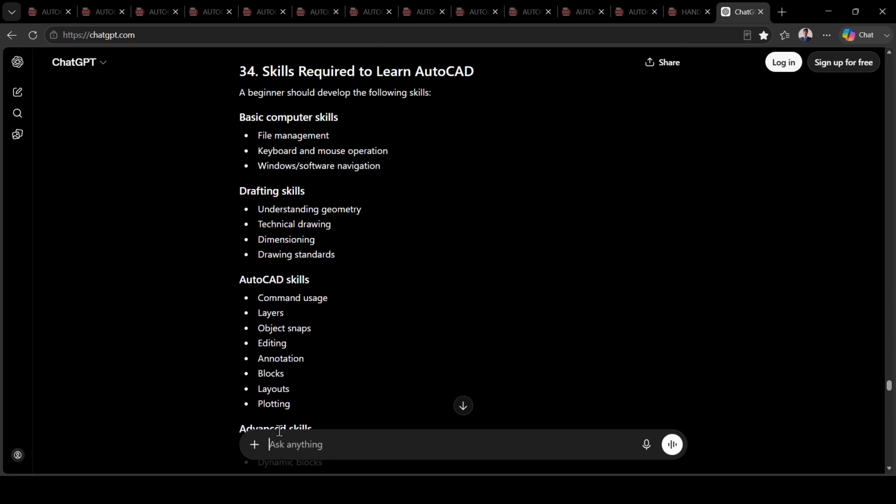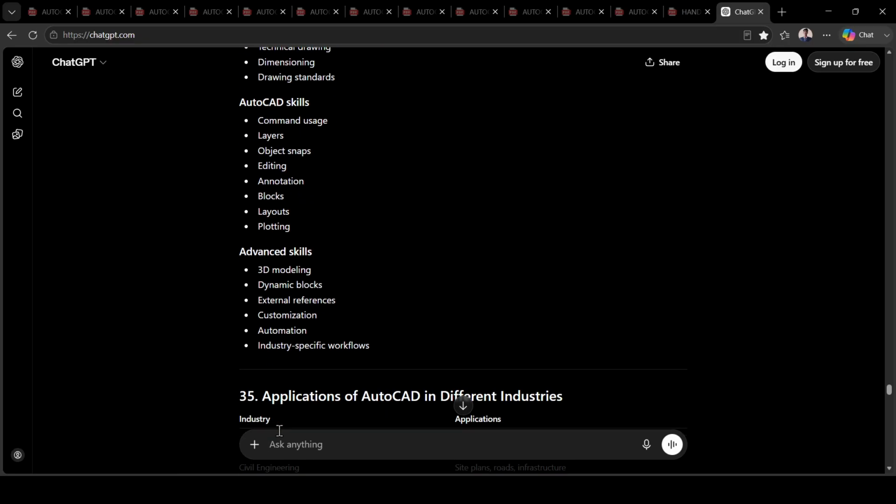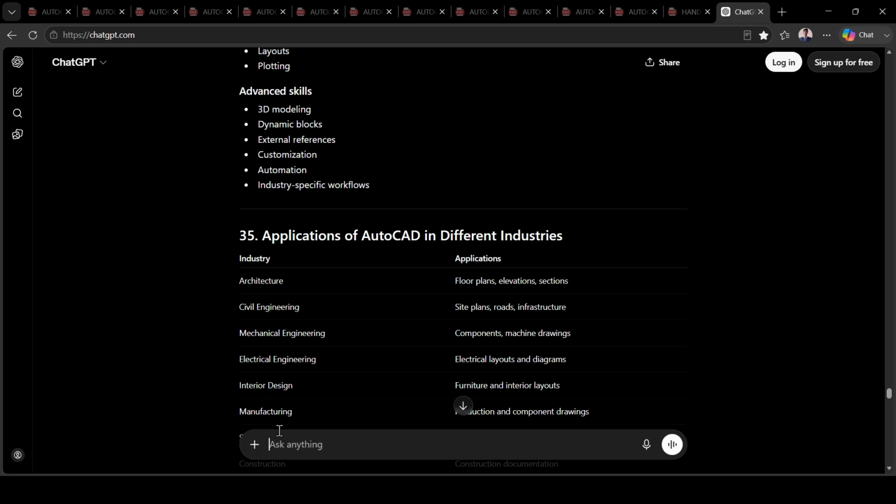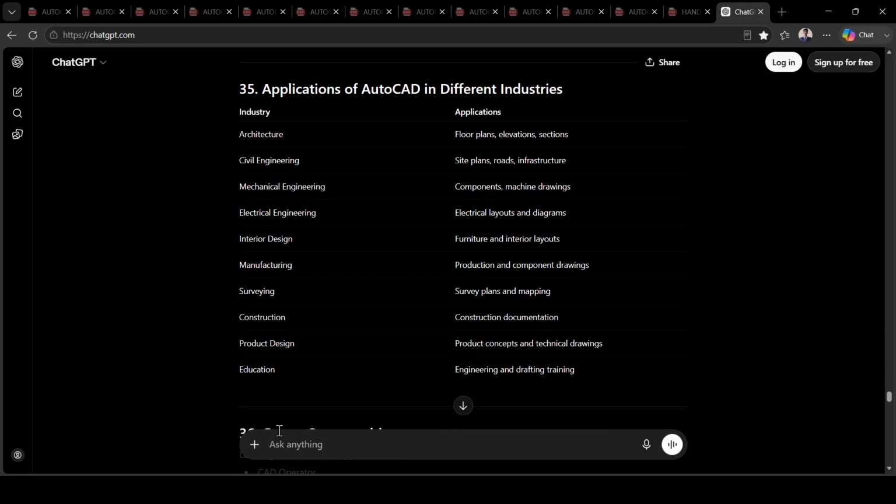Skills required to learn AutoCAD. A beginner should develop the following skills: basic computer skills, file management, keyboard and mouse operation, Windows software navigation; drafting skills, understanding geometry or technical drawing, dimension or drawing standards; AutoCAD skills, command use, layers, object snap, editing, annotation, blocks, layout, plotting; advanced skills, 3D modeling, dynamic blocks, external references, customization, automation.